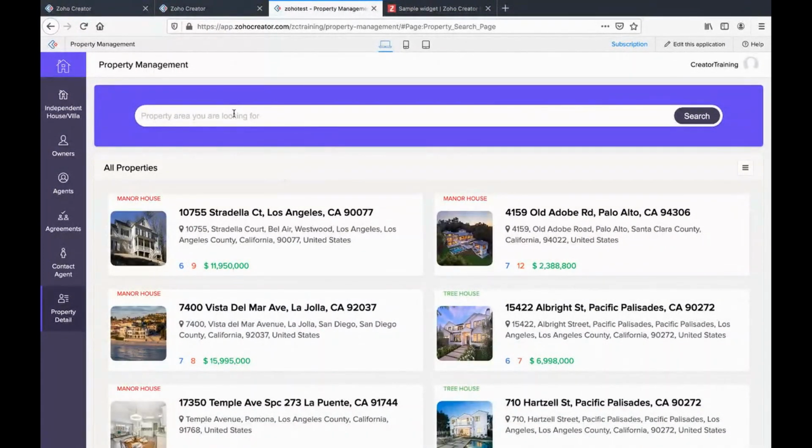So the users can search for their properties, and when they click on a specific property, it needs to display the details of that property in a more elegant manner, which you will not find by default in your Creator application. So that is where we are going to be using the widgets, and we are going to be designing the widgets to achieve that.